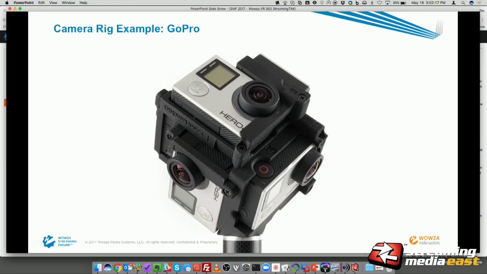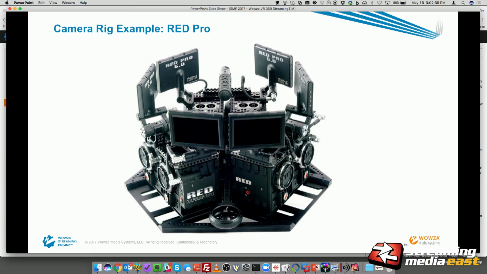360 cameras and rigs. Now, this is the GoPro unit. I've seen this one before. What I'm learning is the cameras are special, but those are just GoPros. That's the first thing I thought: GoPros in some kind of 3D printed case. Okay, interesting. So that's one example, and some of you may have seen that this looks expensive.